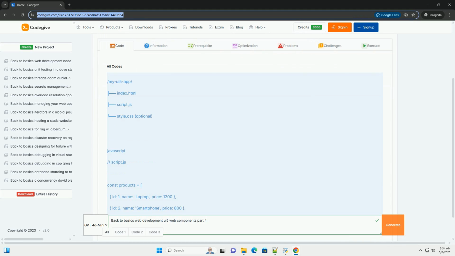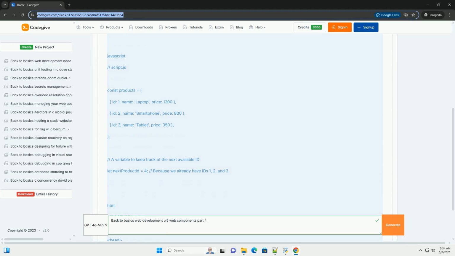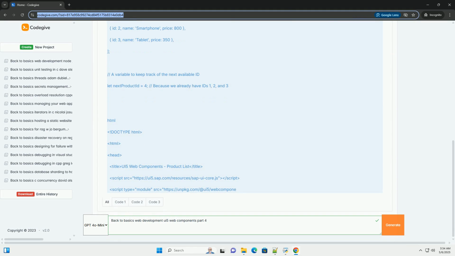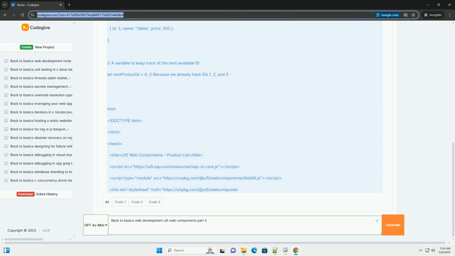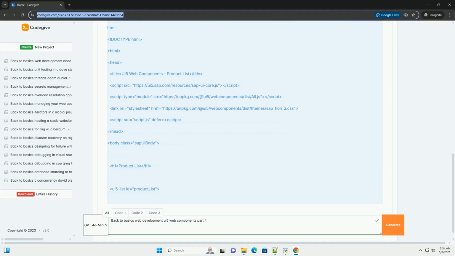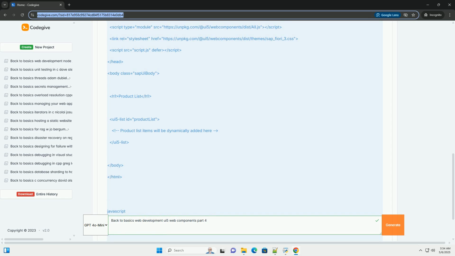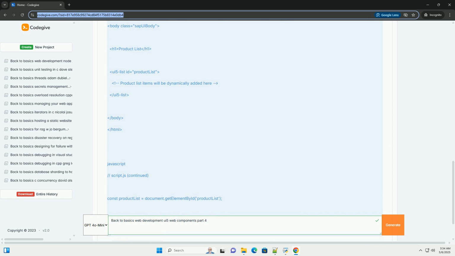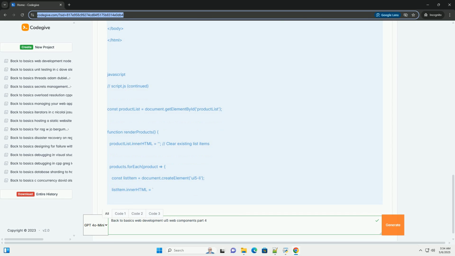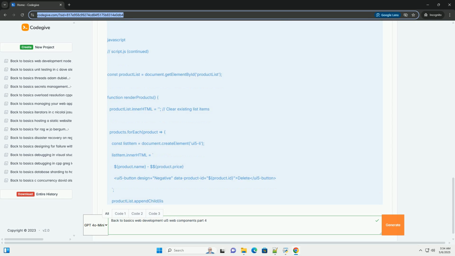Back to basics: web development with UI5 web components, part 4, data binding and interactions. This tutorial builds upon the previous parts, taking you further in building a simple yet functional application using UI5 web components. In part 4, we'll focus on data binding and implementing basic user interactions. We'll use these concepts to create a dynamic list of products and enable users to add new products to the list.